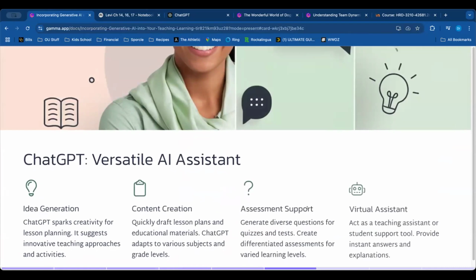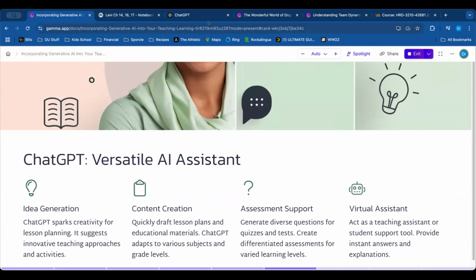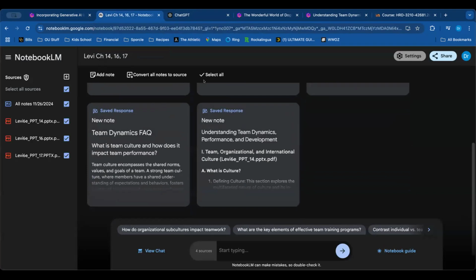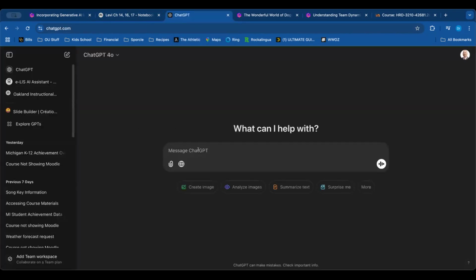And moving right along, ChatGPT, I'm sure most of us have heard of this one by now, but it is a wonderful way to generate ideas, creativity in lesson planning, in content creation, supporting your assessment, your virtual assistants, all of those things. Now you could, theoretically, take this outline that we have here. You could use that within ChatGPT to help make things more concise.